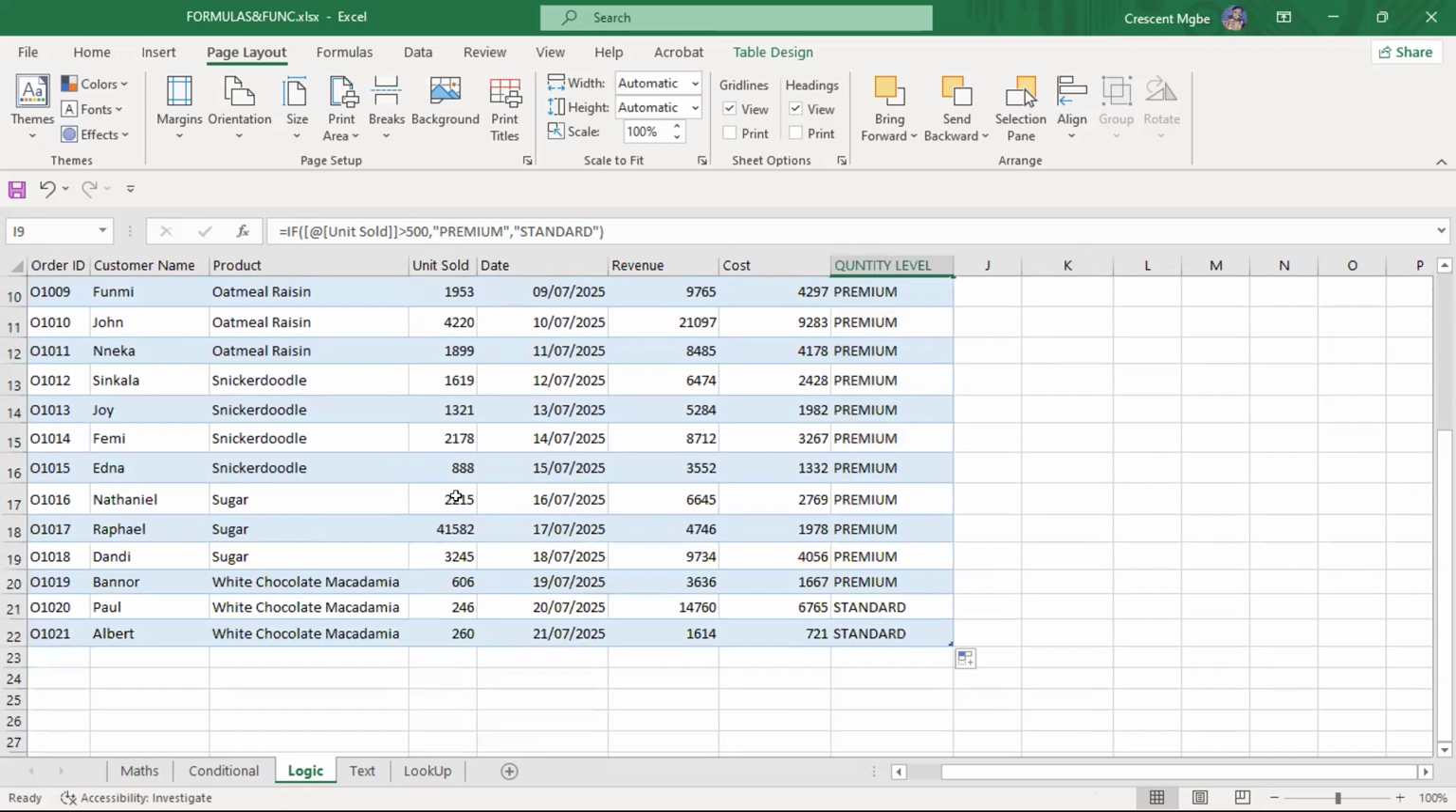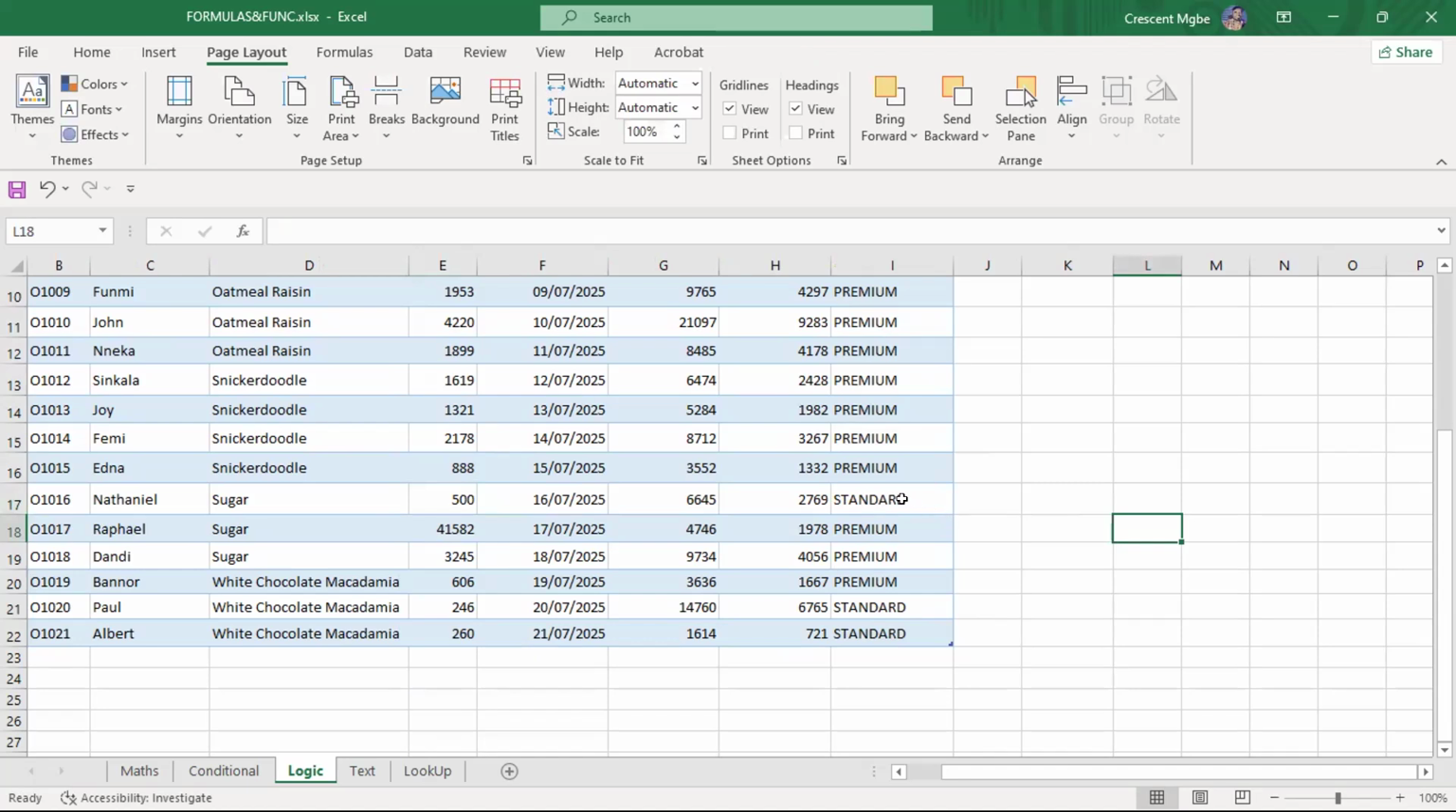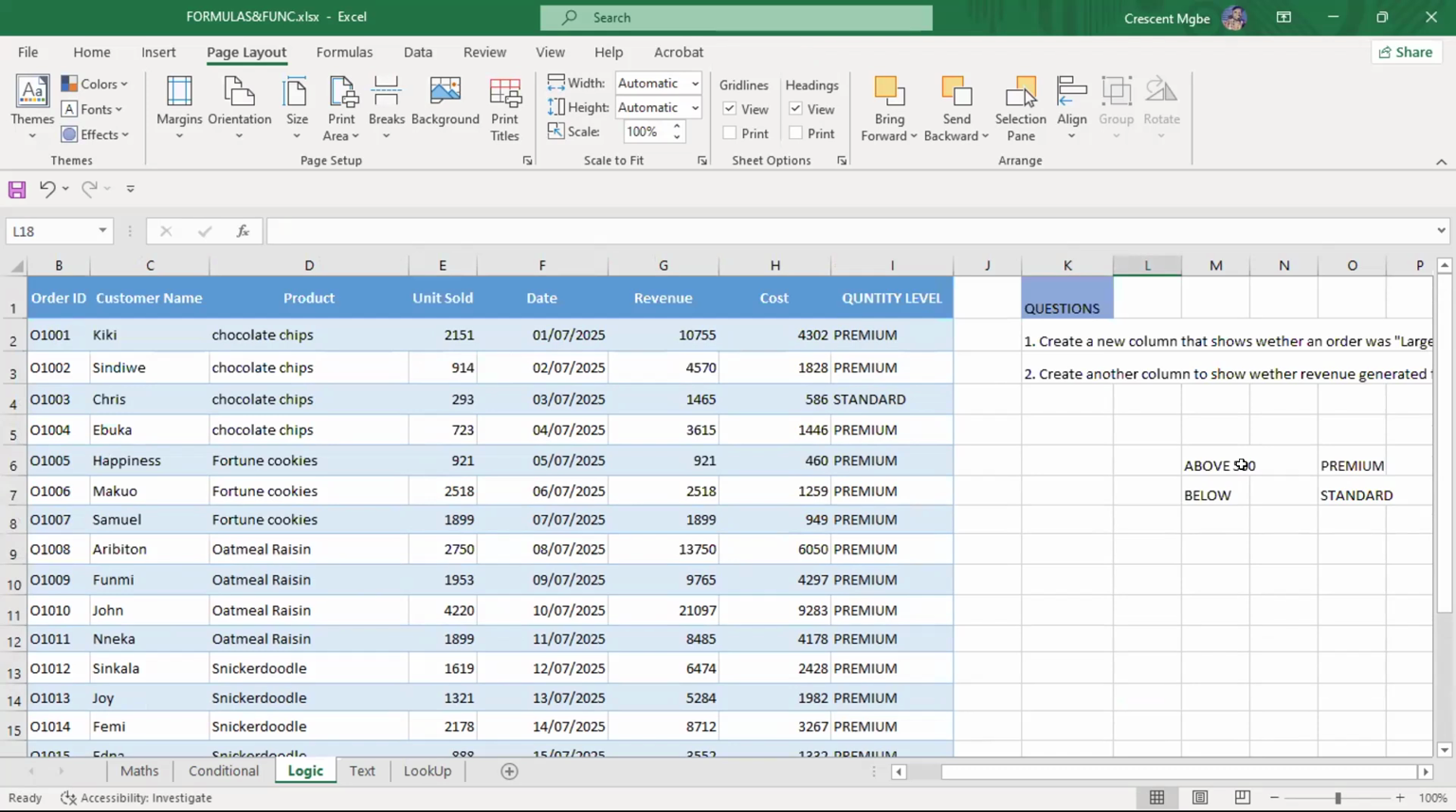So what if we have, let's say, 500 here? Let's see what Excel will do. It is standard, because we did not include 500 in our thinking. So when you're programming or doing your analysis, you must think of everything that can happen, so that the logic you have put in will take care of it even when it has not happened.